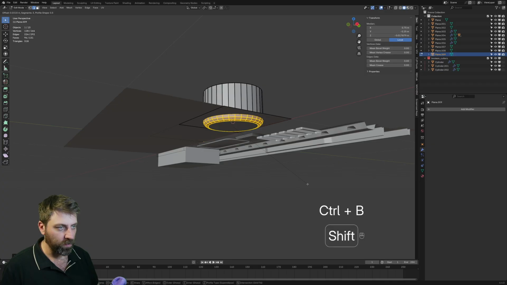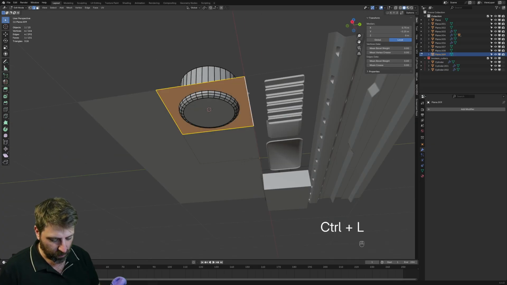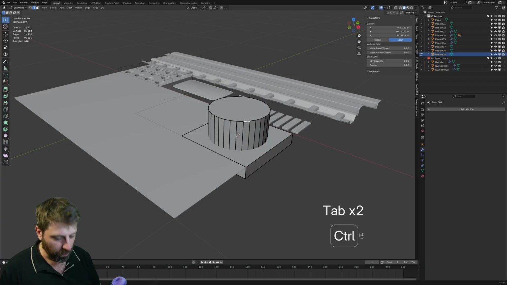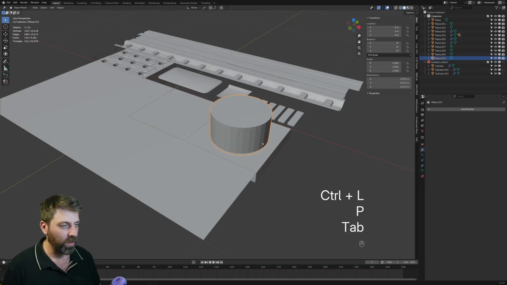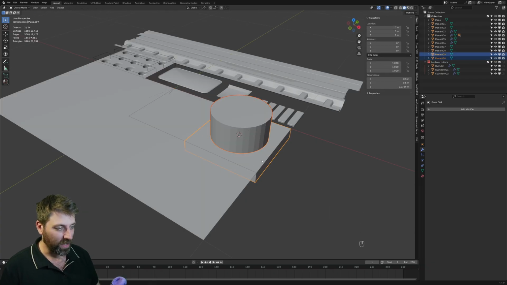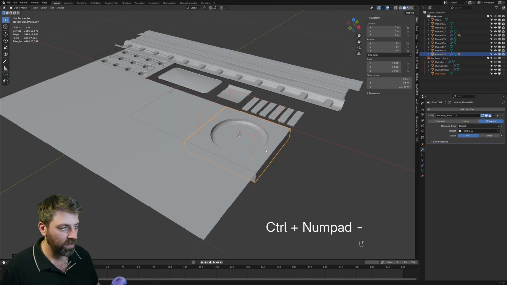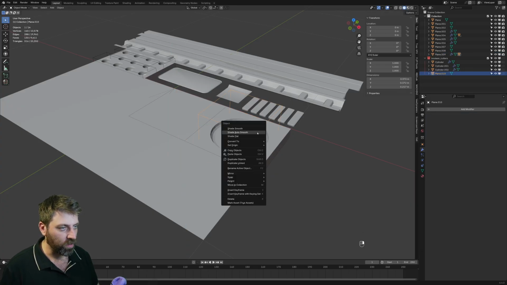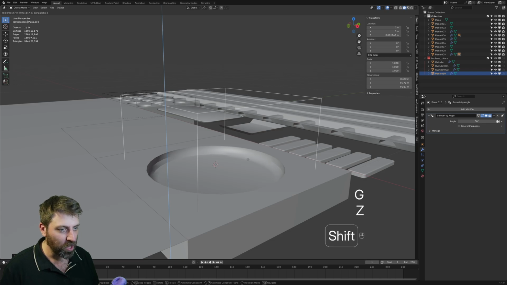Control B to do a bevel. Okay. Let's select this piece, E to extrude, bring that down. This is all one piece, you clown. We'll just separate that. Select our cutter, select our object, Control Numpad minus. Lovely. Let's move that up ever so slightly. And also right click, shade smooth.